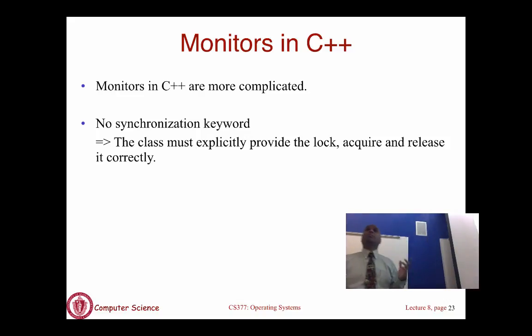So in the C and C++ world, it's not as straightforward. It's not supported at the language level. You have to use a library. Typically, you will use a pthreads library that will use monitors and whatnot. So there's no direct support, no synchronization keyword. You have to explicitly declare the lock and release it and so on.